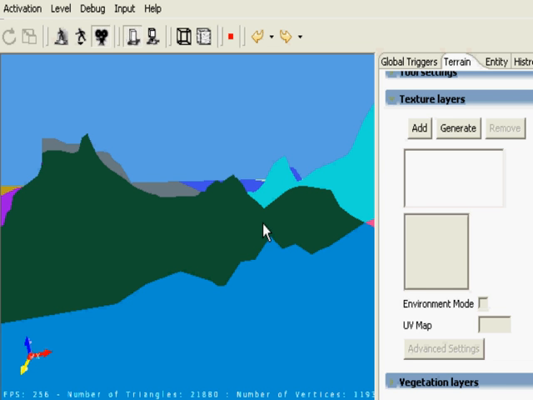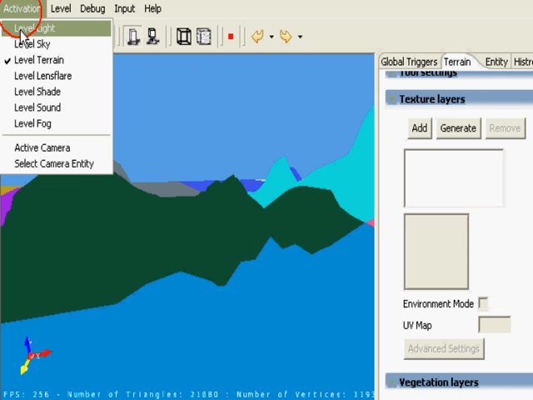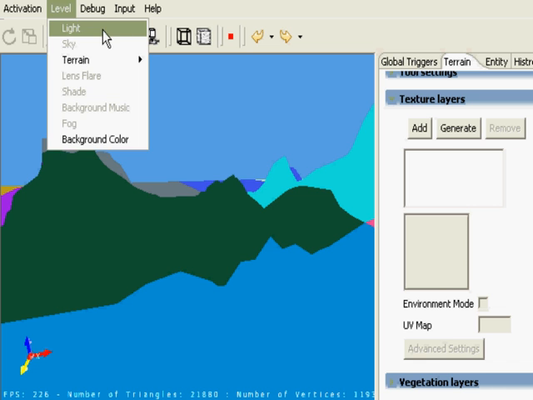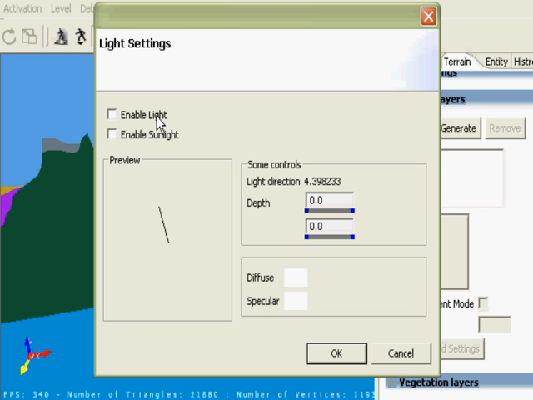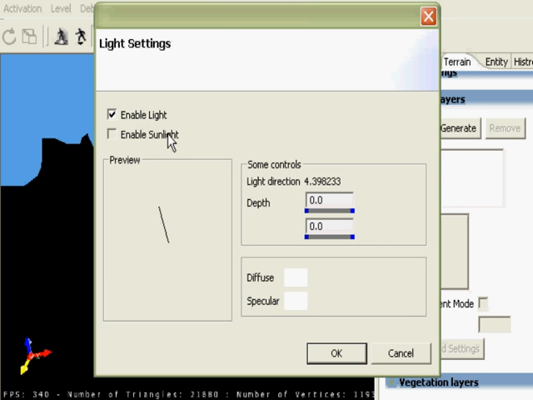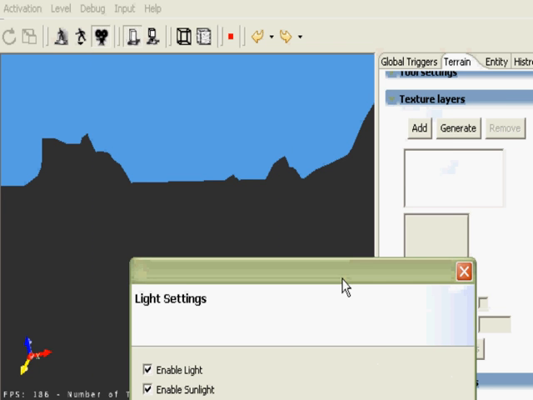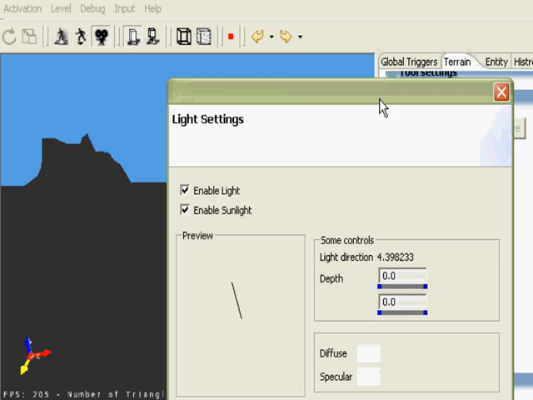To get started, we need to do a preliminary prerequisite step. We must apply a light to our level. We're going to go into the activation window and select Level Light. Then we're going to go under Level and select Light. Enable both the light and the sunlight option. You can tell that the muted gray backdrop affected our terrain.